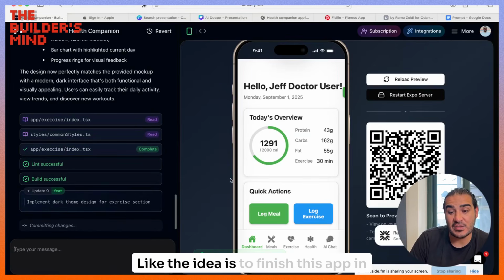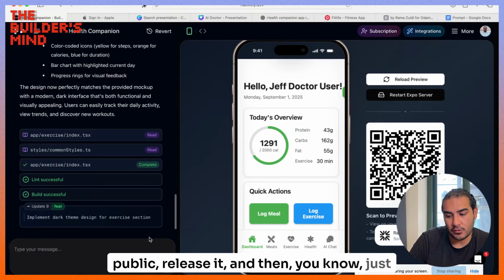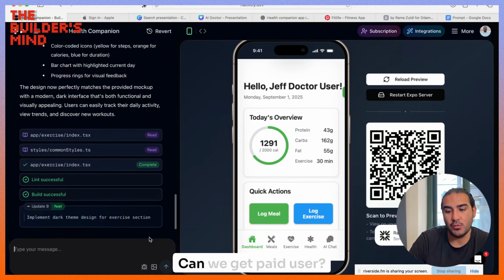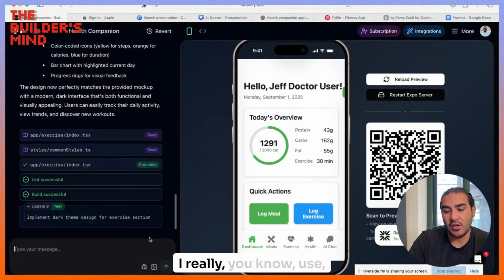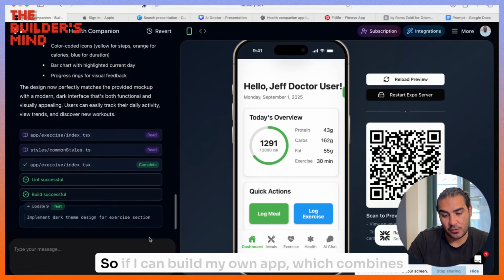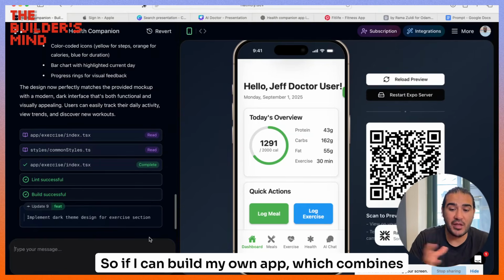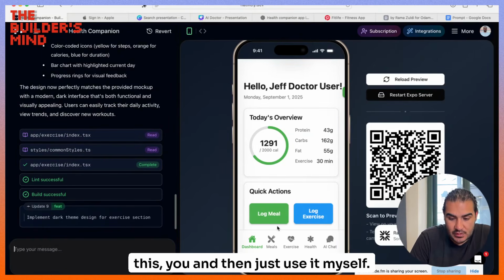But yeah, the idea is to finish this app in public, release it, and then just see how it goes. Can we get a paid user? I'm gonna be the first paid user of my app. I really use a calorie tracker and an exercise app. So if I can build my own app which combines all of them, then I would love to go for this and just use it myself. So it's done.